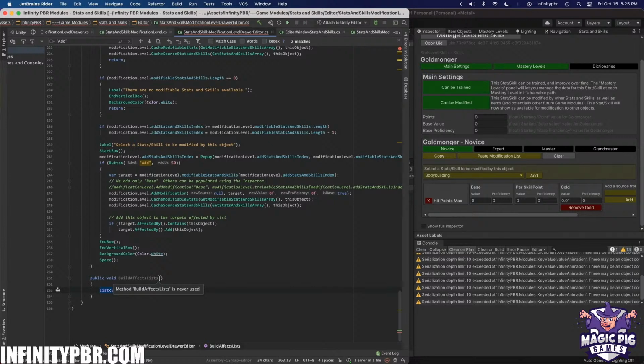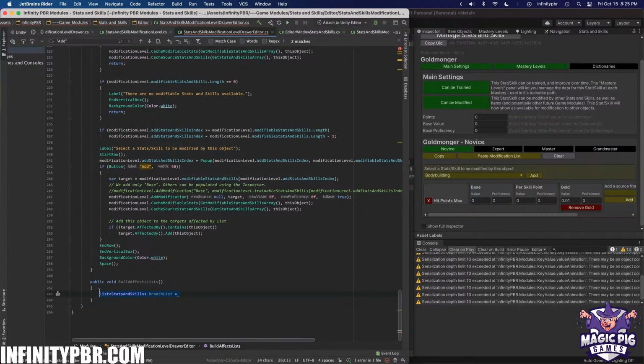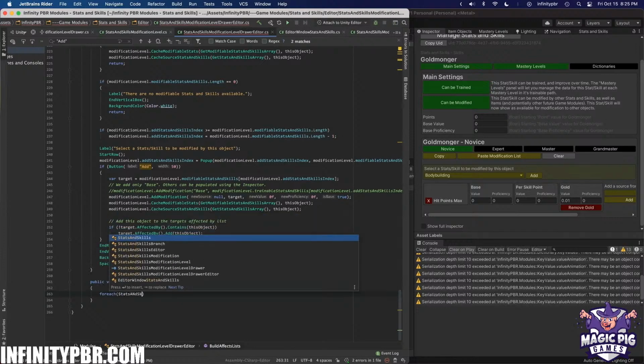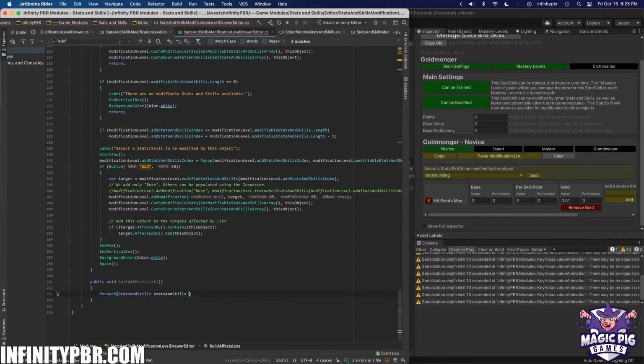And I might want to limit it at some point, but for now I'm not going to limit it. So we're going to say for each stats and skills in get modifiable array. So this is going to get all the stats and skills in the project that are modifiable. So only stats and skills that can be modified will end up in this array, and those are the only ones that will have an effects list. So this is actually going to be affected by. Okay, so affected by list.